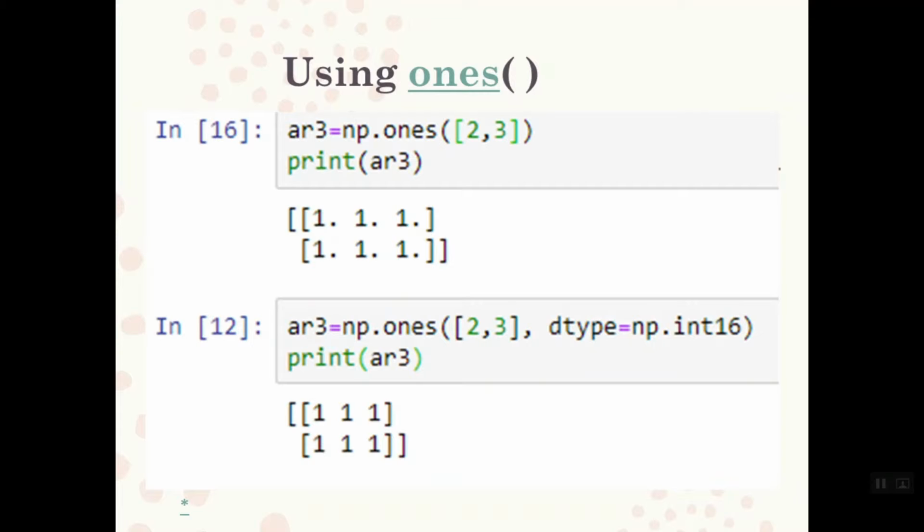Now we'll see how to create it using the ones function. Like zeros, ones will populate the array with the value 1. So we give the dimension 2 comma 3, that is 2 rows and 3 columns, with np.ones, and we are printing the value. We are getting all ones. Here also we can give the second argument as the data type, np.int16, and the array 3 will be filled with the value 1 of int16 type.